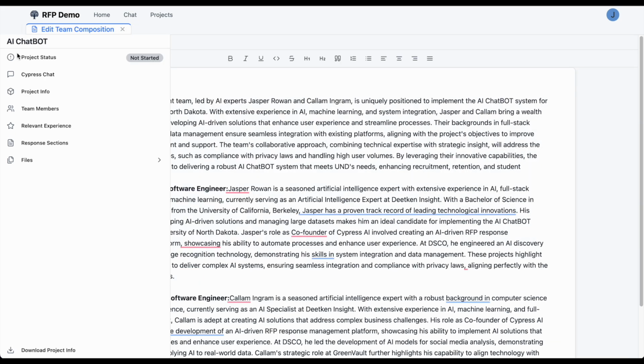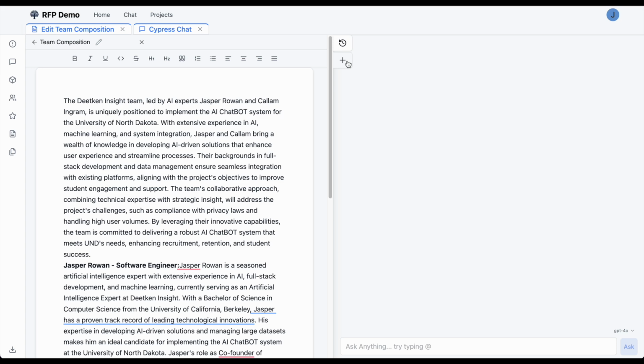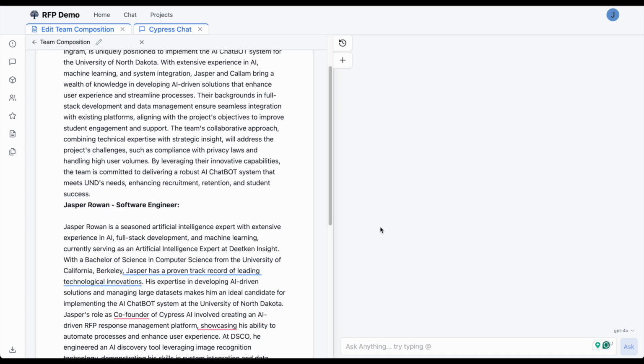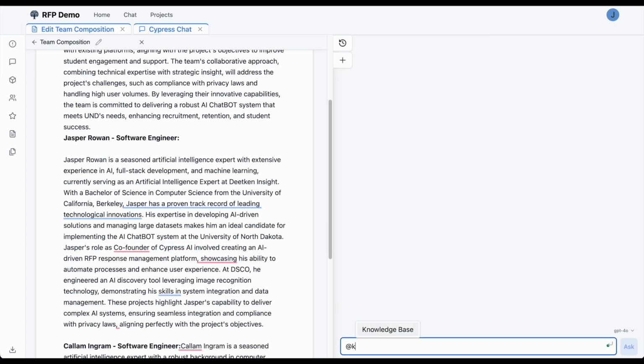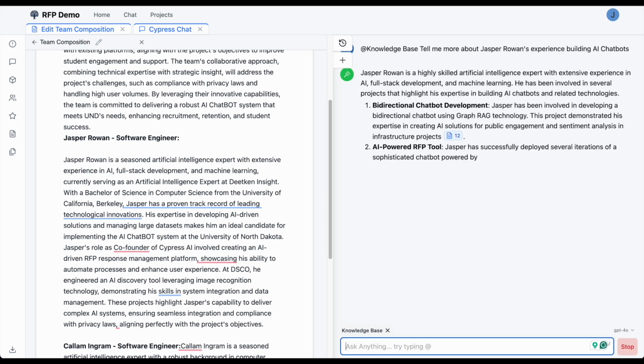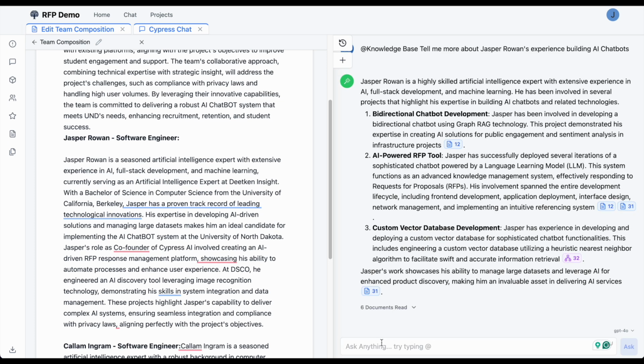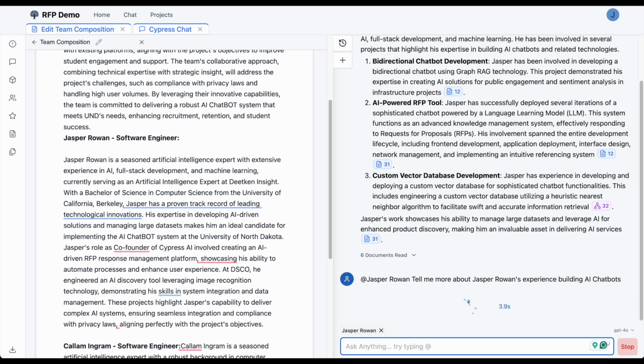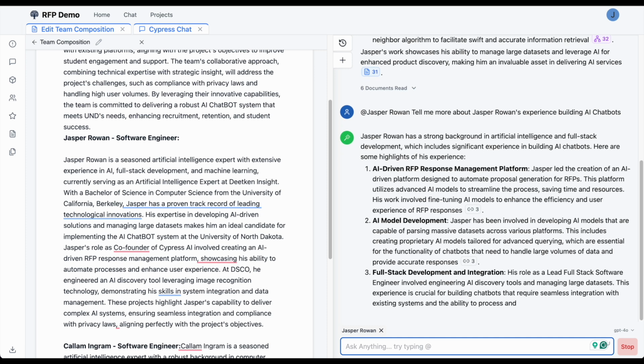Let's use the team composition section as an example. Jasper's bio currently lists him as the co-founder of Cypress AI, but it's missing information about his ability to develop custom vector databases. In the chat, I tag our knowledge base to see if we can get more details about Jasper's expertise in this area. I then try tagging Jasper's resume directly to see if we get more information that we like.